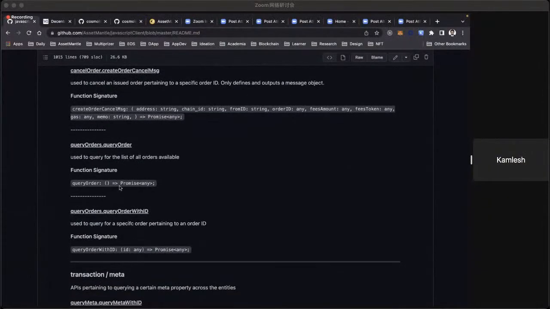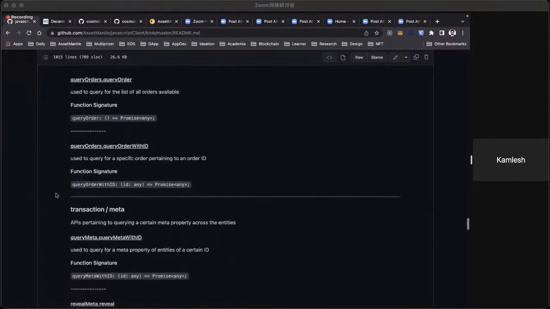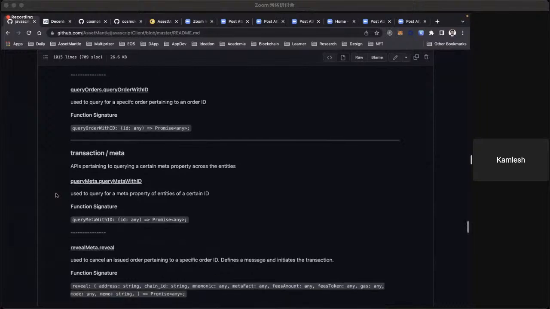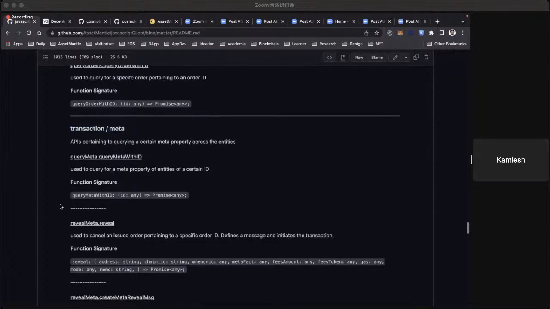Query order and query order with ID are very similar to the other two entities as well, identity and asset. In query order, it will return the list of all the orders. And in query order with ID, you give an ID as an argument, and it will return the data for that particular order.